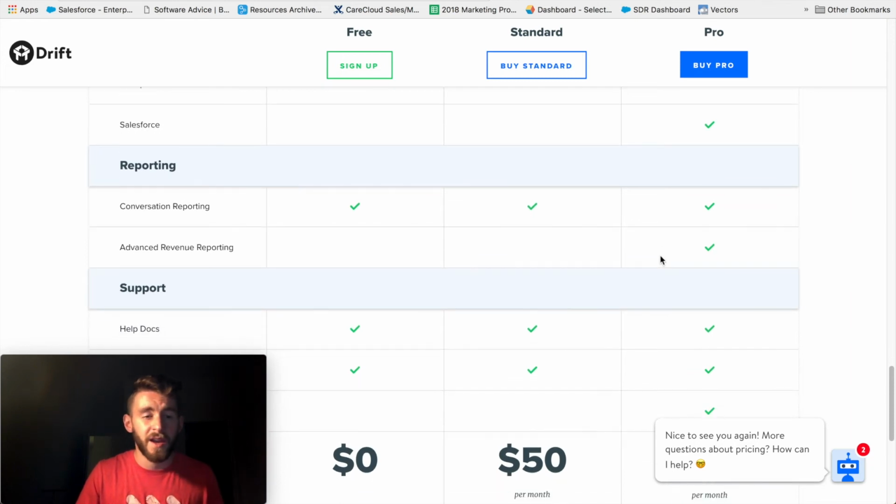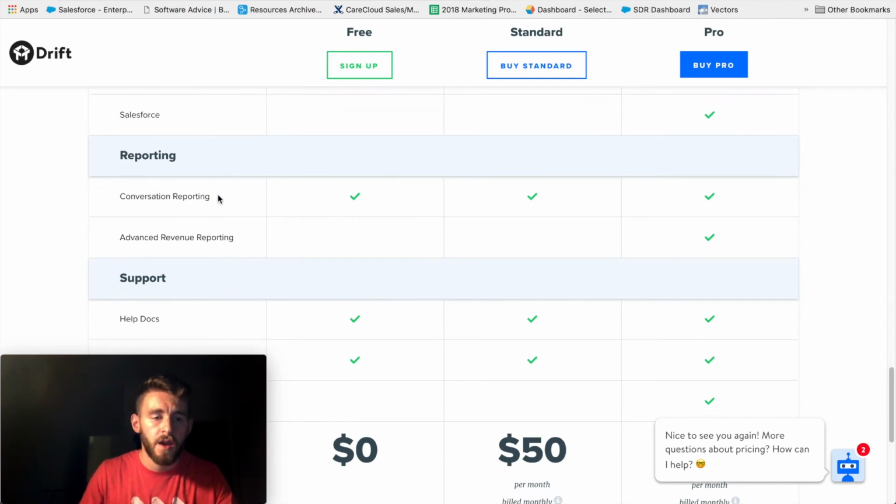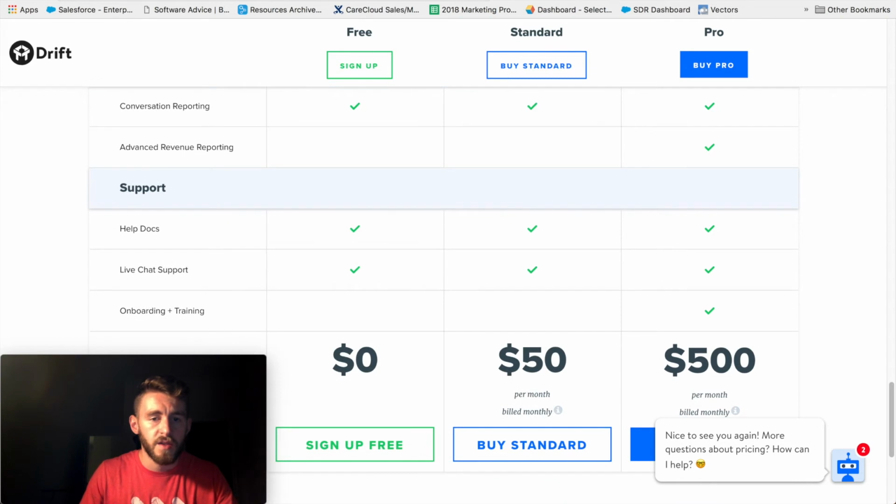Reporting, depending on how in-depth you want to get. I mean, we all have so many metrics in our lives. This might be for a sales manager to come in here and check how effective they are, but they have some pretty decent reporting, and then support and all the packages.